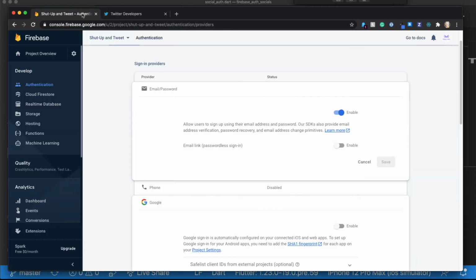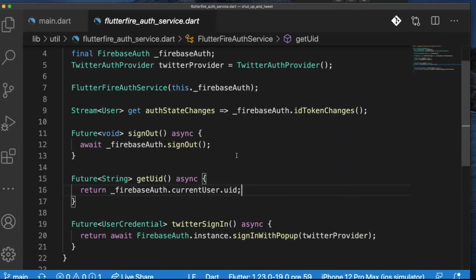The next thing we need to do is we need to actually set up our code. So signing up through Twitter is a little bit more simple. First of all, we don't need additional plugins. We're just going to use the Firebase plugins for authentication. All we need to do is establish a Twitter auth provider object. So we're going to type Twitter provider is equal to Twitter auth provider.